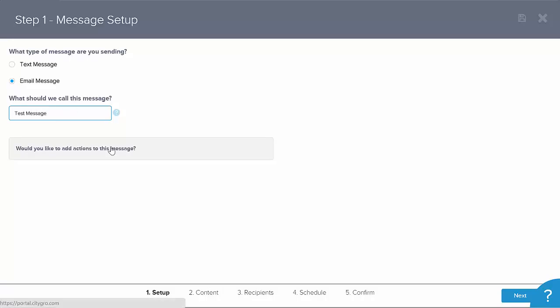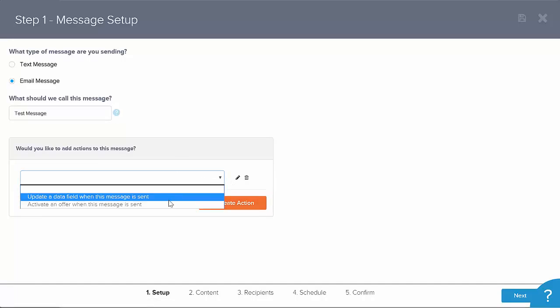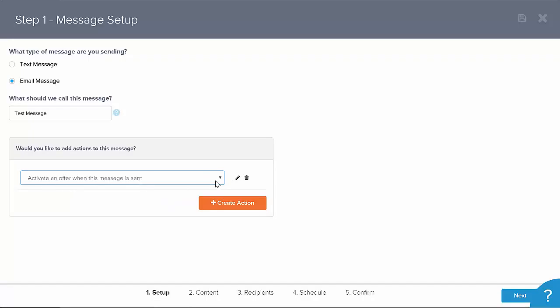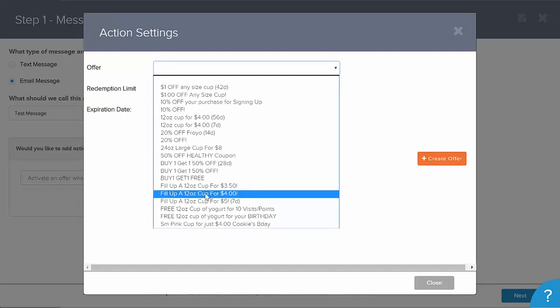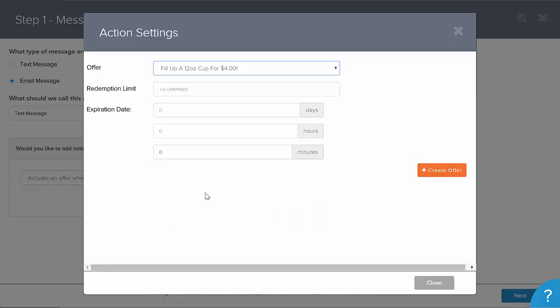Now, if you're just sending an email to be sending an email and you don't need any offers attached to the email, go ahead and do not create an action here. But if you want it to be tied to an offer that you have, like a $4 cup, you actually have to activate an offer when this message is sent. This is where you select the offer and tie it to the email. We're going to have a redemption limit of 1 and it's going to expire in 3 days.